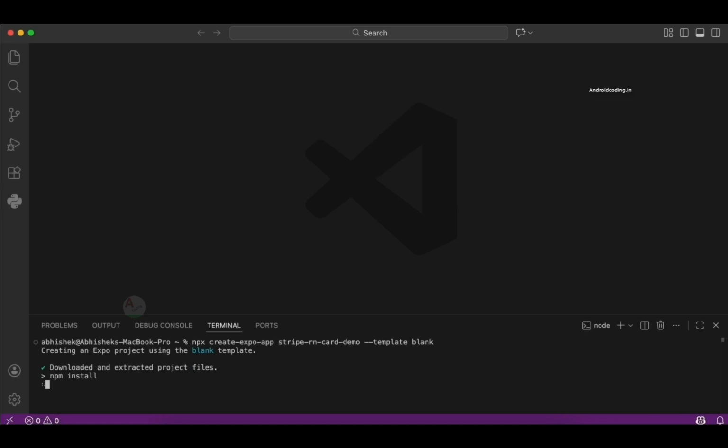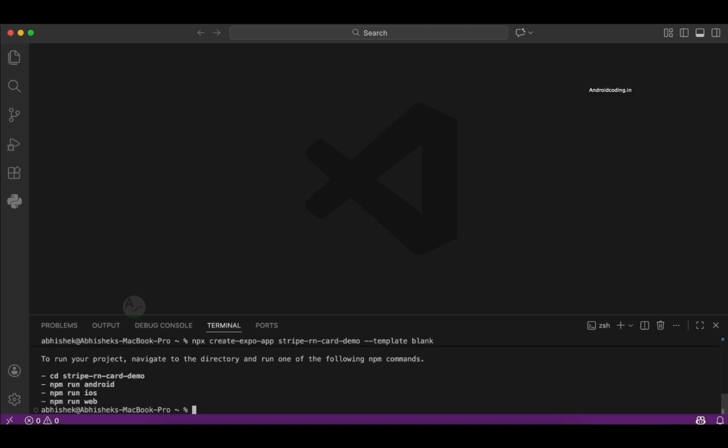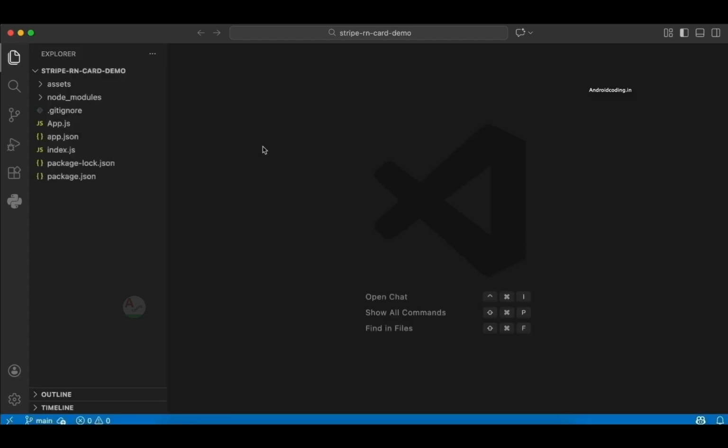So the project name I'm trying to give is Stripe React Native Card Demo, and it's a template blank. I just want to have only the required files. Yes, now that the project is being created, let's redirect to that particular folder. So yes, we are inside the folder now. Let me add the 4 dependencies, and I will be explaining what exactly these dependencies do.